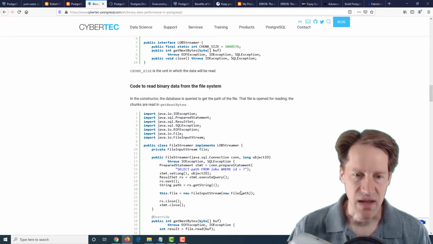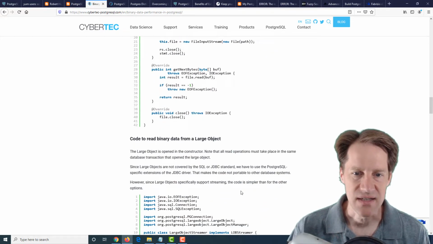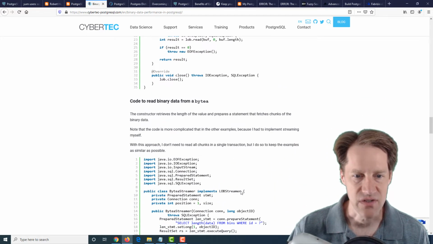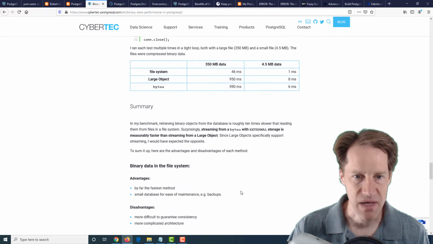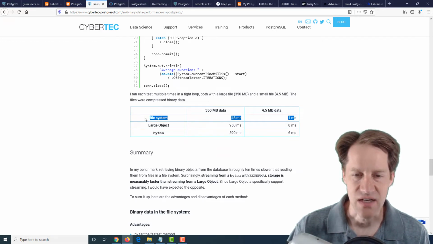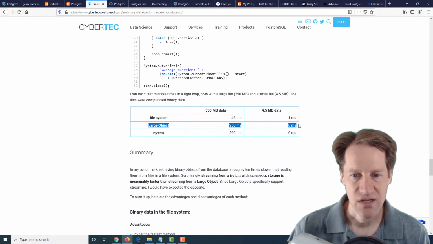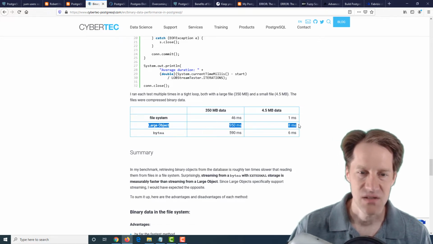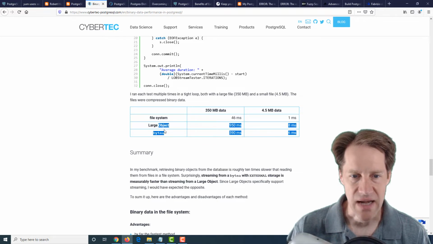Next, they talk about a Java implementation they did to test out the speeds of these different solutions. And they come up with a table at the bottom here that shows, using the file system directly for two different data size types, you can see that's the fastest. But again, the disadvantage is inconsistency. The large objects, pretty darn slow, but it has support for streaming. And then the bytea data type, faster than large objects, but nowhere near the speed of the file system.